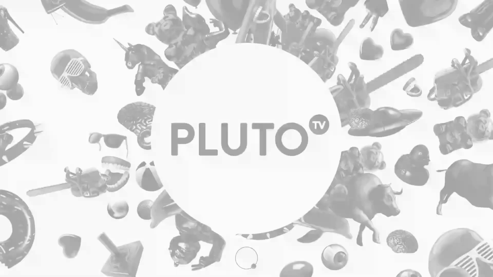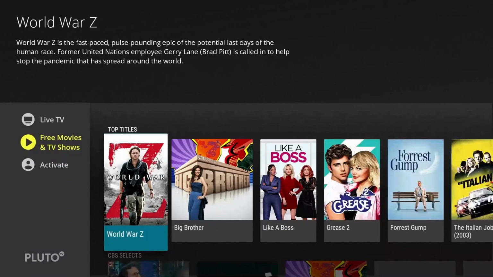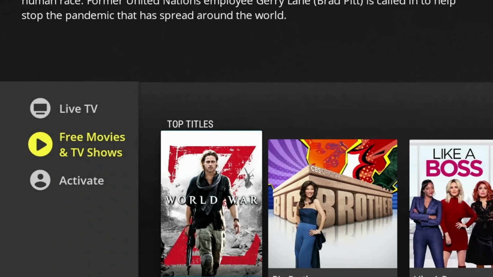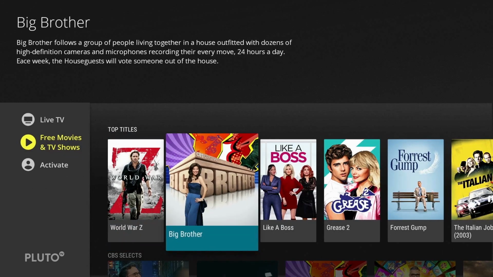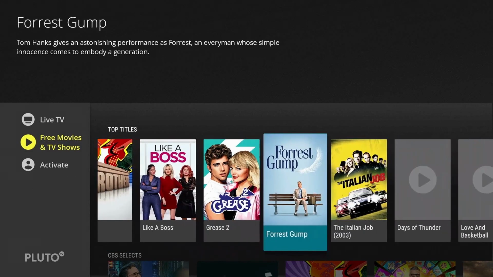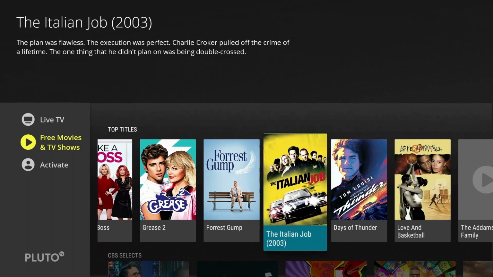Let's click on Pluto TV. The initial time you open it takes a couple of moments. But as you can tell, we got live TV, free movies and TV shows. We can activate it if we want, but that's up to you. Right now I'm just giving you demos here on how to install these apps on your Fire Stick. If you can't find something that you need in here, that's okay. There's a bunch more available on the downloader page.